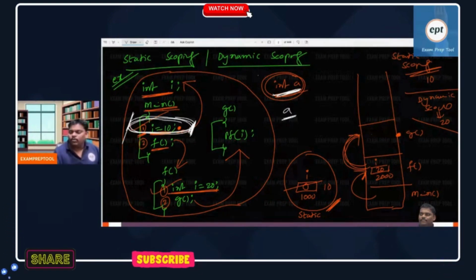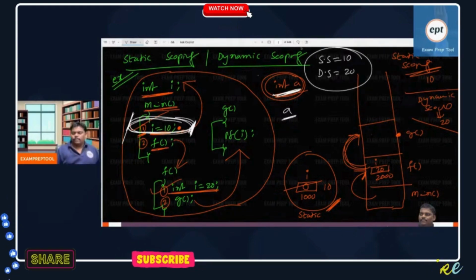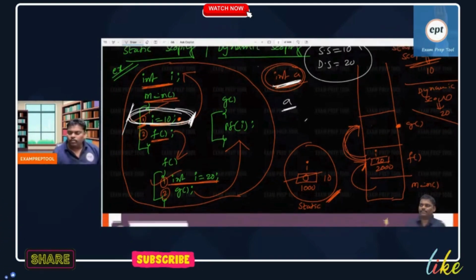Anyone having any doubt about this problem? Static scoping answer is 10. Dynamic scoping answer is 20. Right. You are perfect. One more problem I am giving. Can you do it?